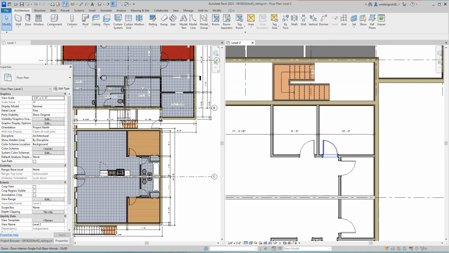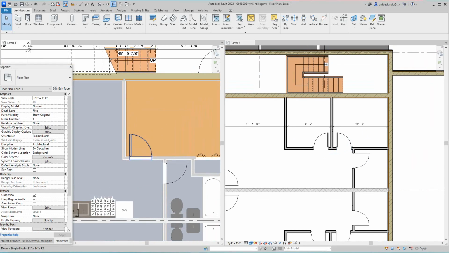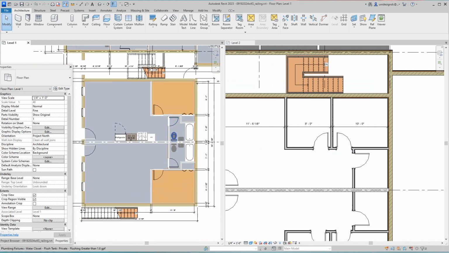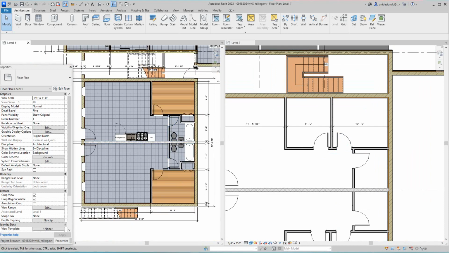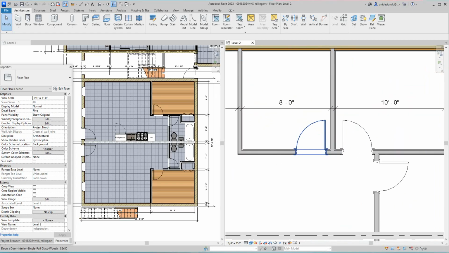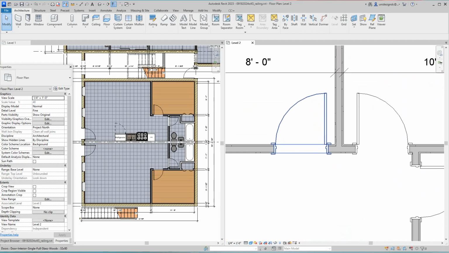Now, I've got my first floor done. What I haven't done is really dimensioned out the doors. They're kind of all over the place here. So what we're going to do is look at global parameters and do several different things and show how they work. Okay, so for instance, let's just drop some dimensions in here.